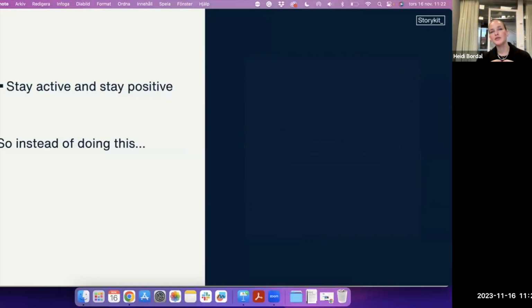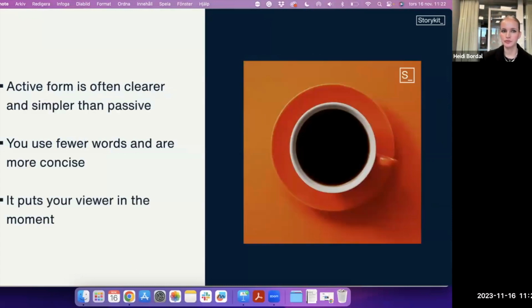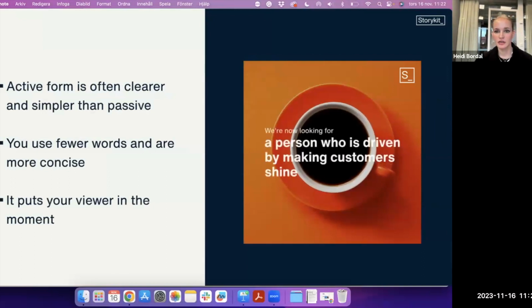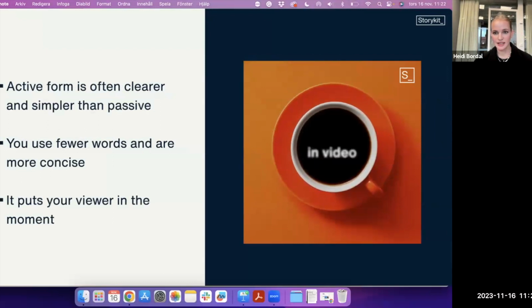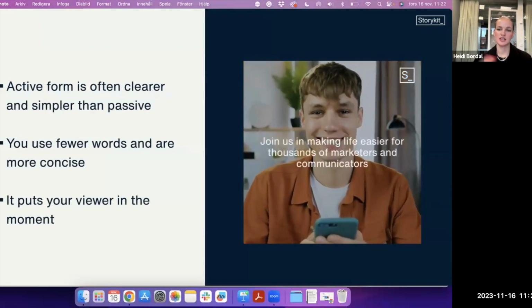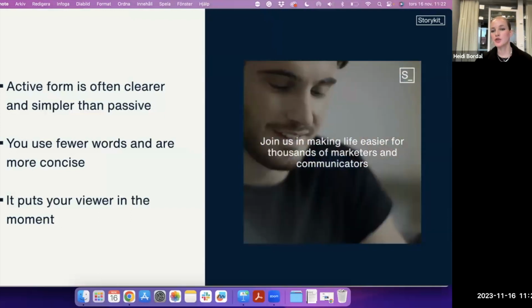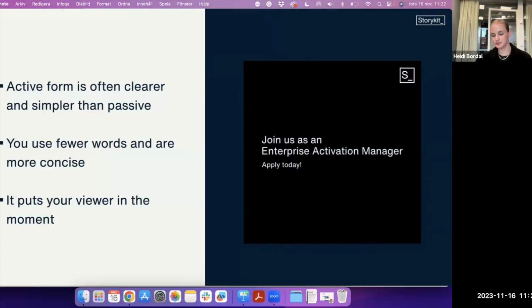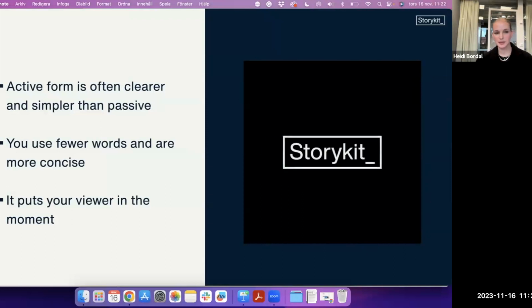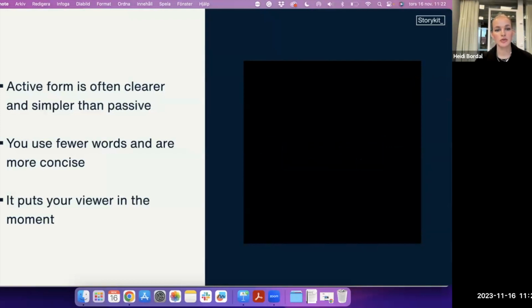But put the viewer and your audience in first perspective all the time. Make them the active subject of what you're talking about. It's always much clearer and simpler. From the previous video, it said, if you join us, you will make video and communication a lot easier. But now I changed it. You will use fewer words, which is good, and you'll get more precise, and you will put the viewer in the moment instead of yourself.